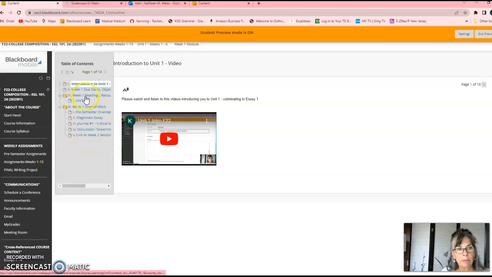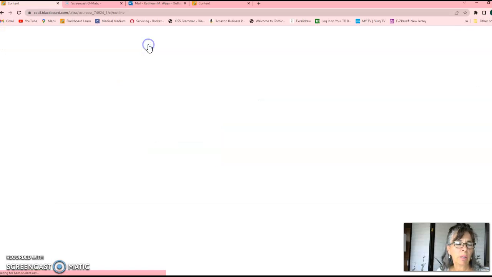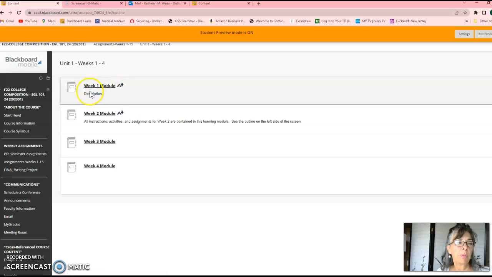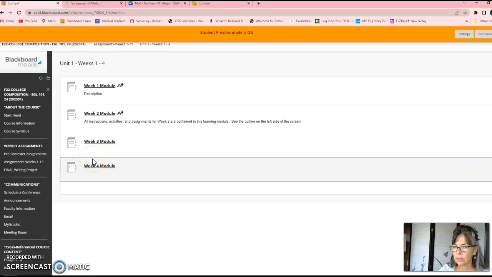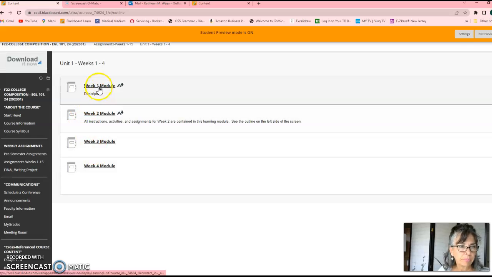Every single week is grouped into units. So Unit 1 is weeks 1 through 4. That all has to do with Essay 1. Unit 2 all has to do with Essay 2. So all the weeks that we're working on that particular essay are housed in that unit.